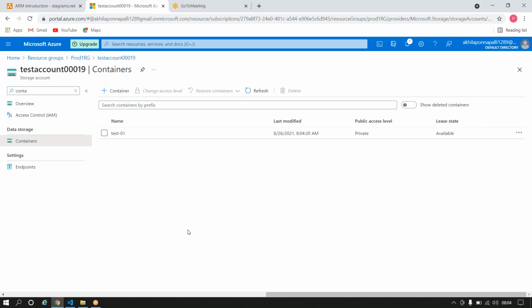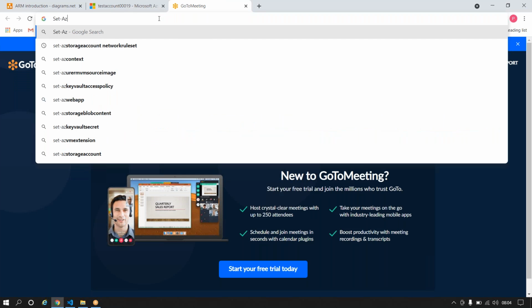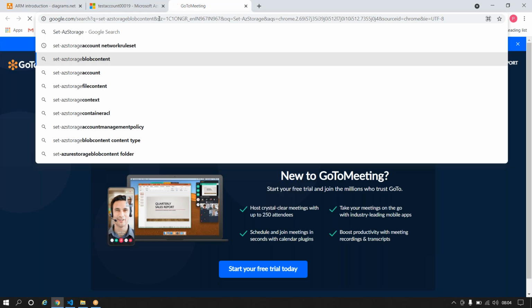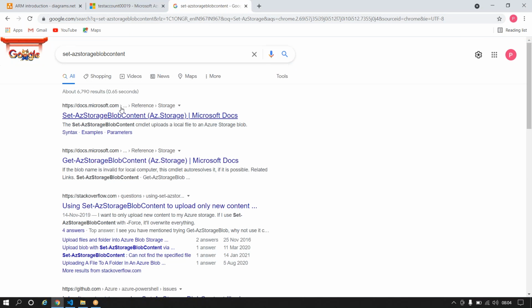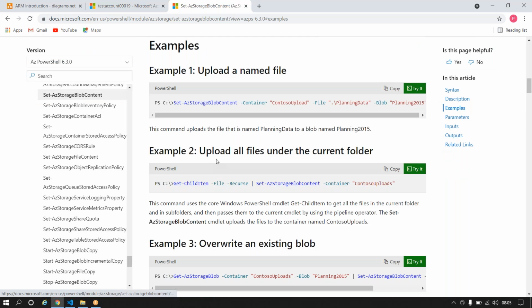Let's say if I go ahead and refresh this, I have a container. Now I would like to go ahead and upload files into the container that we have created. Oh, sorry about that. Just give it a second. So what I'll do is like this. I know the command, it is set hyphen az storage blob content. This is the command that normally I use to upload my files from my local system to the container there. So I'll see the examples.